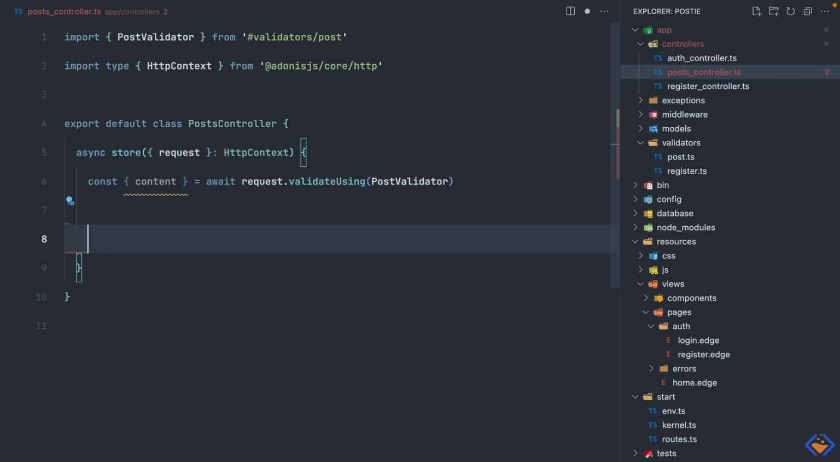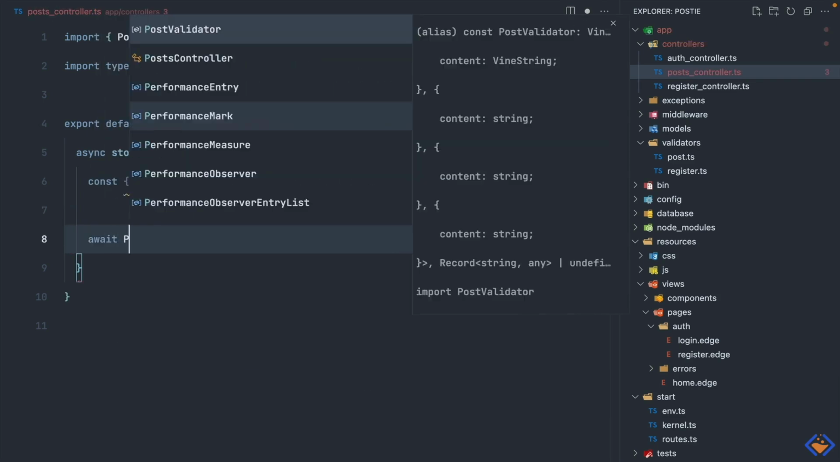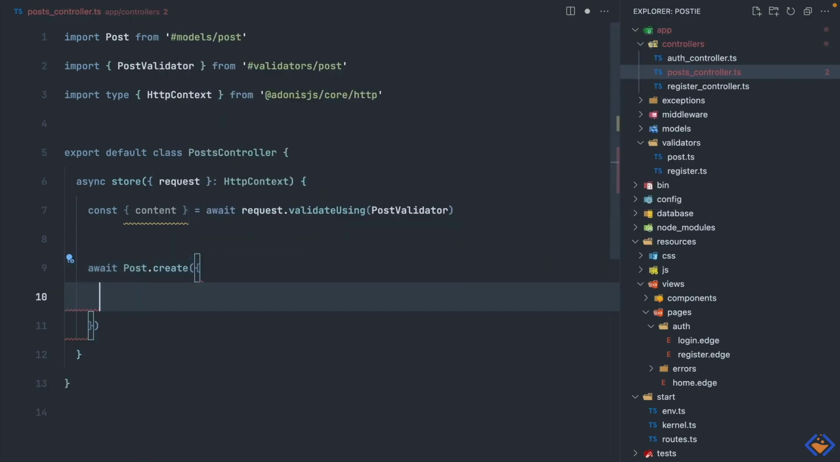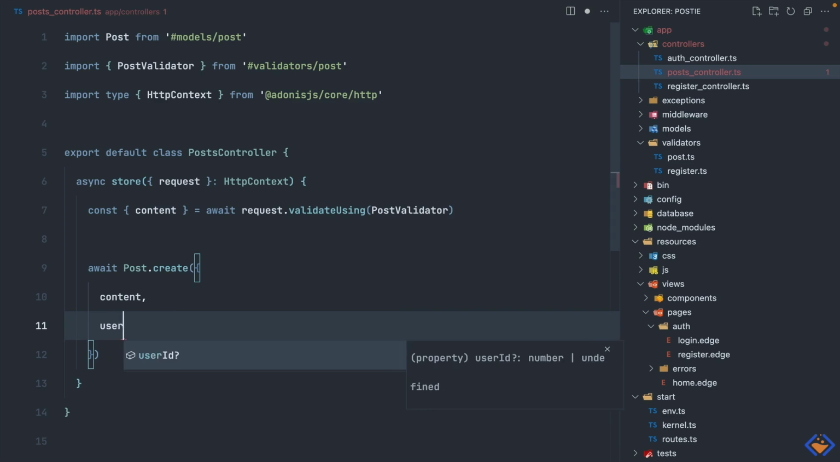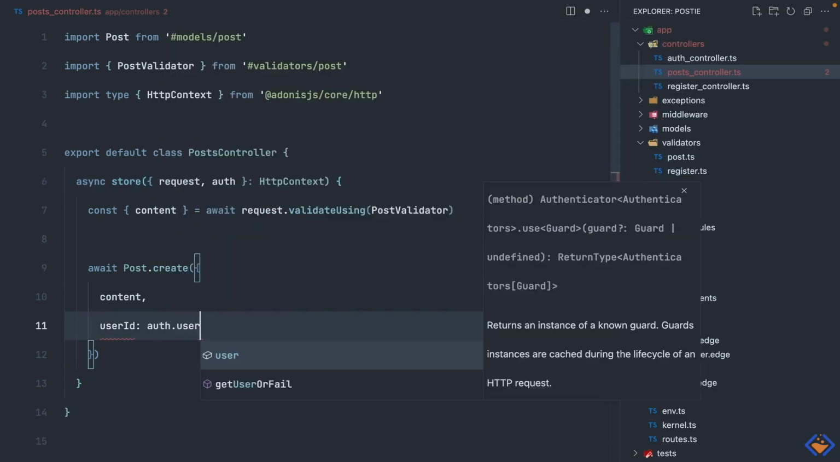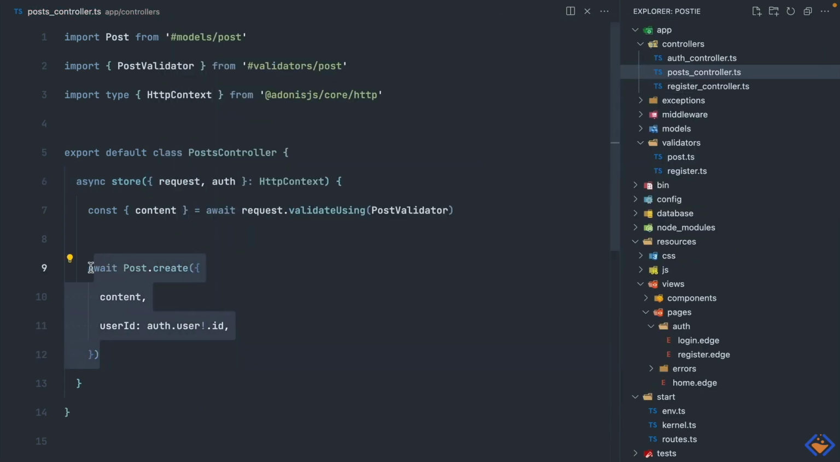What we need to do next is create a post record with the supplied content. There are two ways we can do that. We can use the Post model directly, that is, await Post.create. The Post model has been imported. Then we can pass the content as well as the user ID. And we can get the user ID from auth. So let's pull in auth.user.id. This will create a post record with the supplied content and the ID of the currently authenticated user. So this is one way of creating a post.